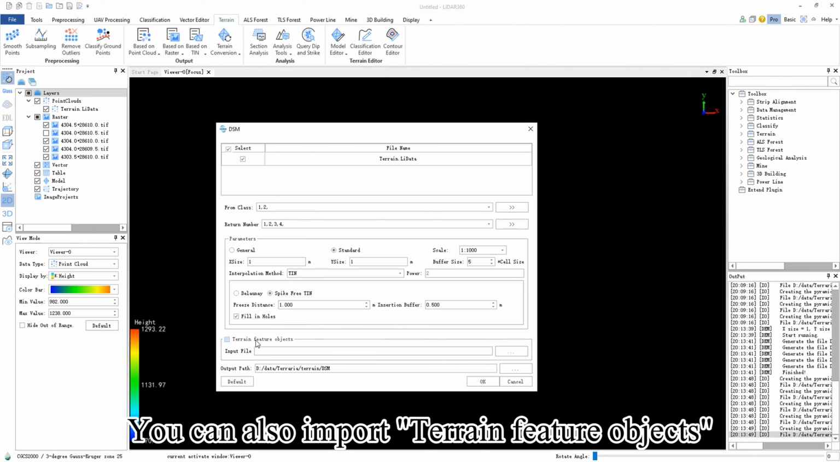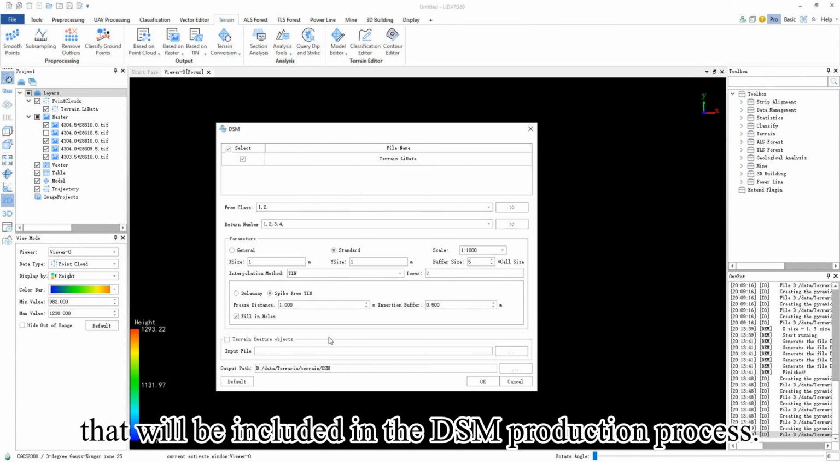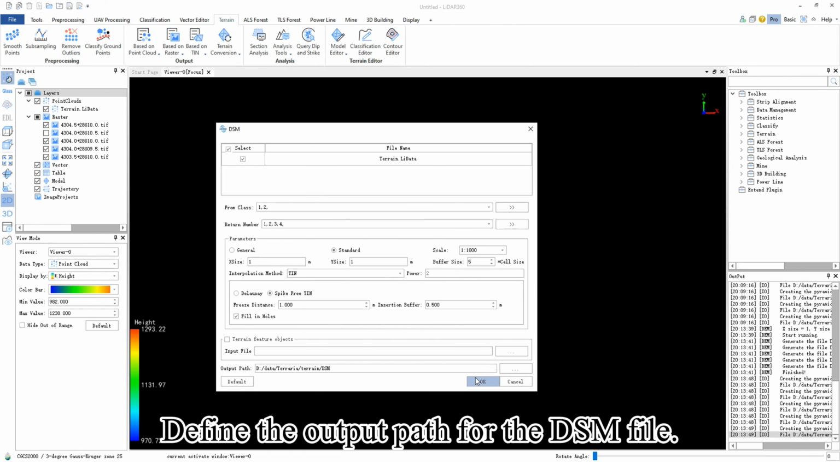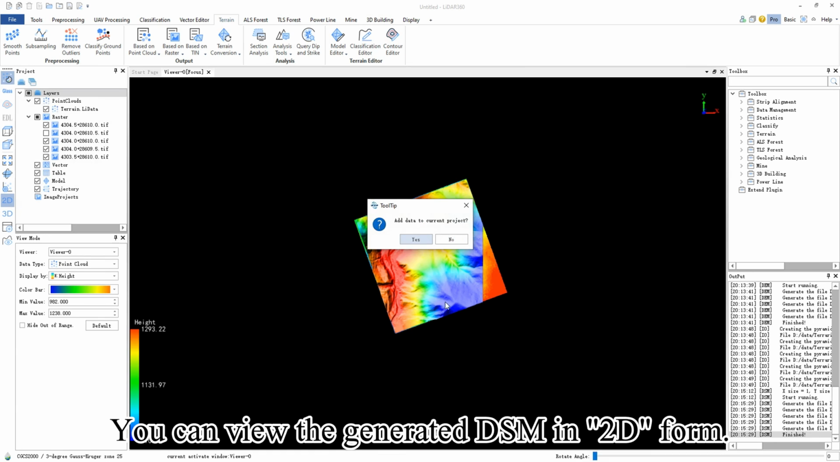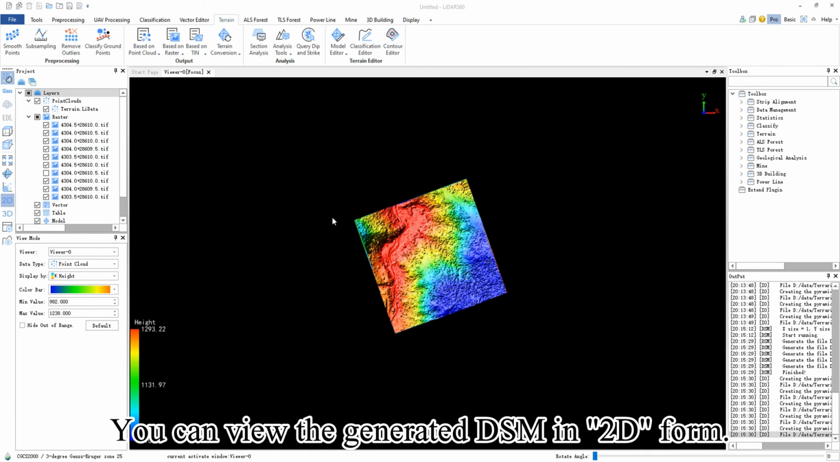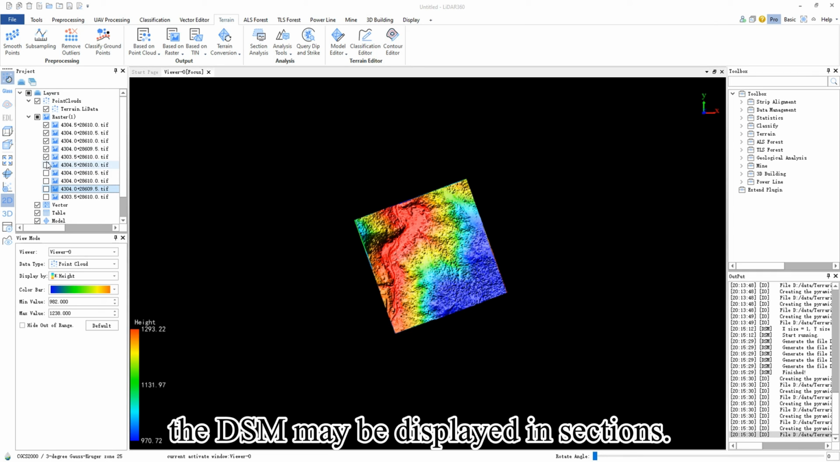You can also import terrain feature objects such as fault lines or simulated terrain points that will be included in the DSM production process. Define the output path for the DSM file. Click OK and apply. You can view the generated DSM in 2D form. Due to the large area, the DSM may be displayed in sections.